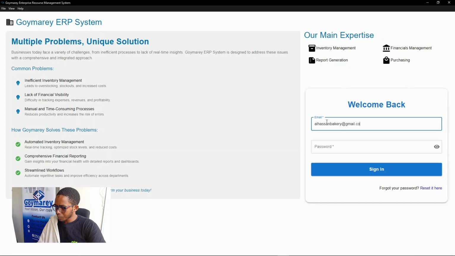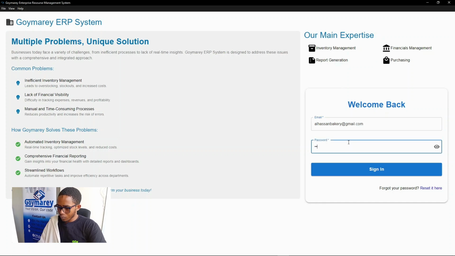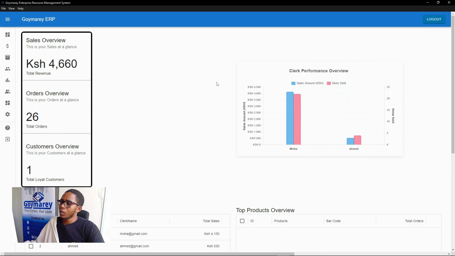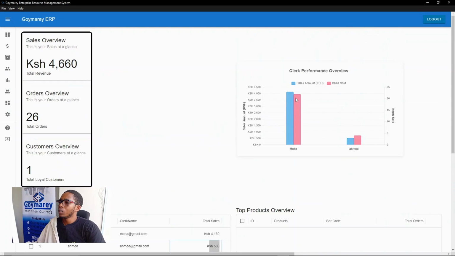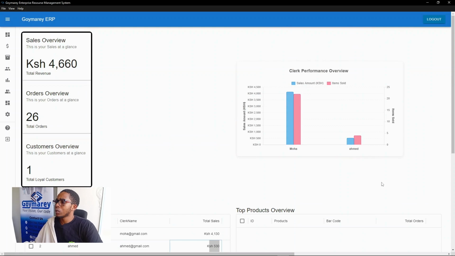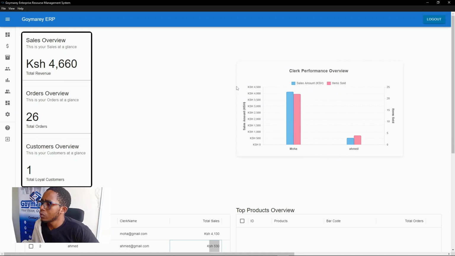Bakery@gmail.com, password 456. So you can see here the sales made by the other clerk are also visible here. So yeah, and also this graph here shows the clerk's performance overview. So you can see maybe for this day, maybe the clerk Moha has made a lot of sales compared to the other clerk. But this is just for testing purposes. So I'm not saying this is the actual figures.